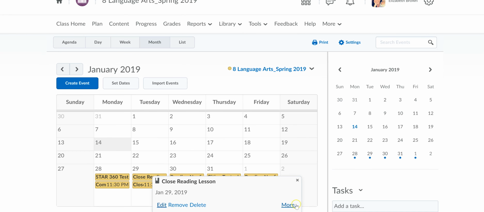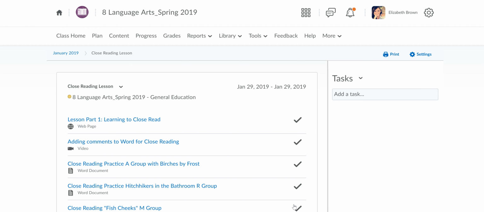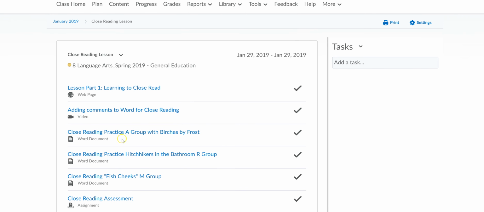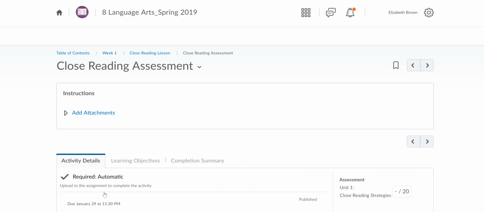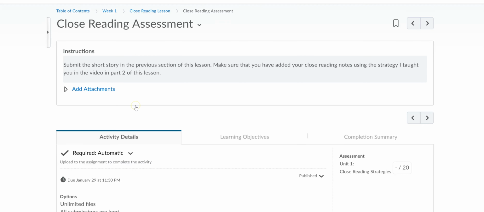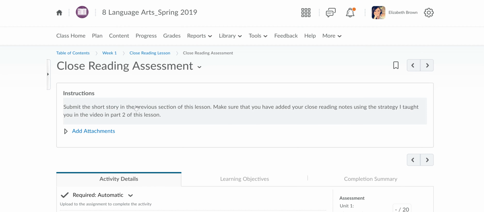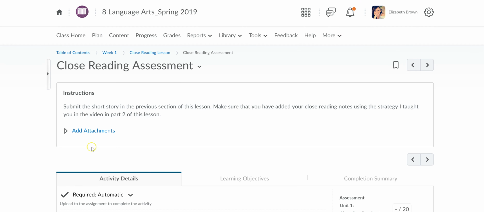So if we go back to the Plan tab, and look at the close reading lesson. If we go here, this is going to give us a more detailed lesson. That first one is just kind of the test. Okay, and you're going to get a lesson on how to close read and adding comments to the Word document for your close reading. One of these stories will be assigned to you, and then you'll have your close reading assessment. And this is just a Dropbox for you to be able to upload your documents. Again, I'm on teacher view, so it's not showing you, it's going to actually say upload.